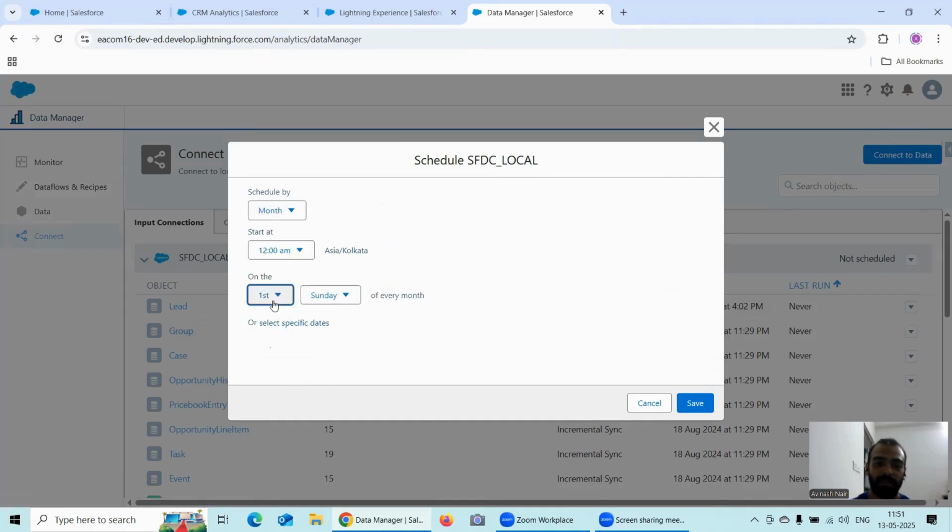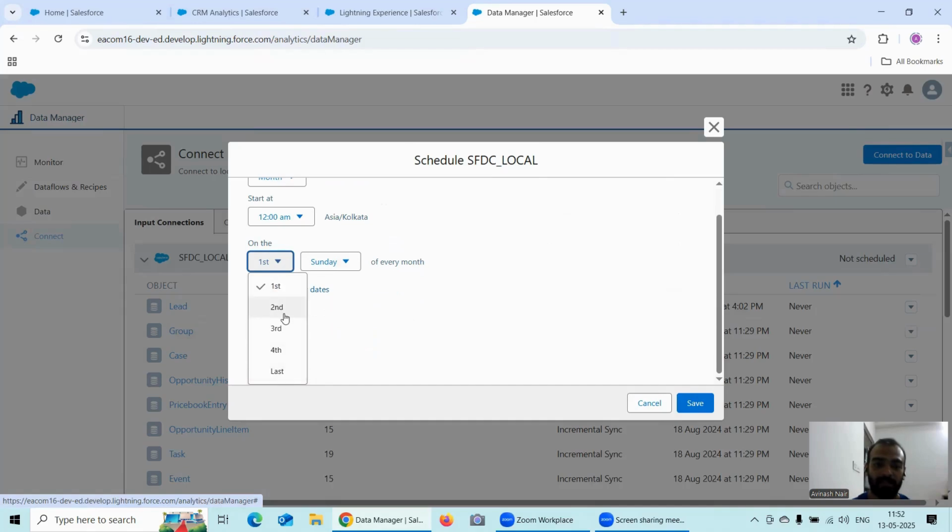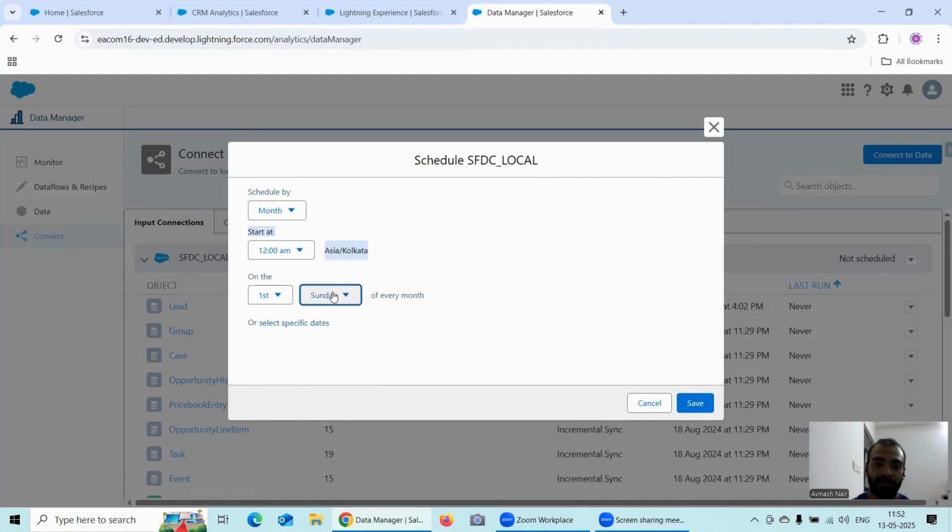For example, whether you want the first or second Sunday of every month. Okay, so you have all this: first, second, third, fourth, last. So in whichever day you want to run it, you can run it. Okay, so you have the weekdays to select as well over here.